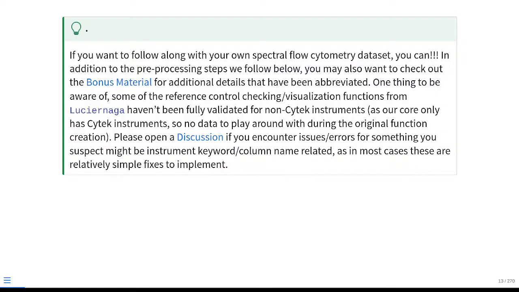One thing that you should be aware of before we get started is that a lot of what we're doing for checking against a known reference is using the Luciernaga package, and I wrote that one only having access to the Cytek Auroras at our course, so it hasn't fully been validated for all the non-Cytek spectral flow cytometry instruments. So if you do encounter an issue, it's most likely going to be something related to a keyword, so just go ahead and open up a discussion post on the Cytometry in R website, and we can identify what these issues are for your particular manufacturer's instrument, and we can try to implement a quick fix before next week.